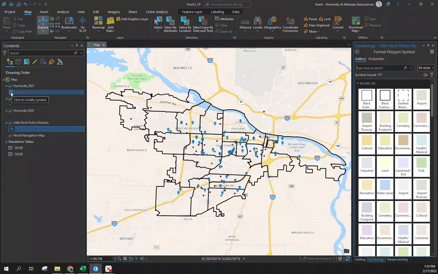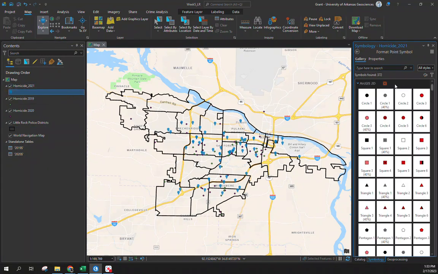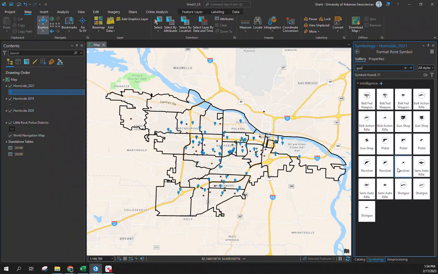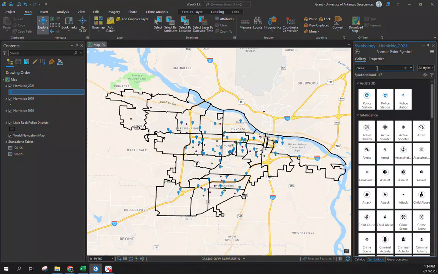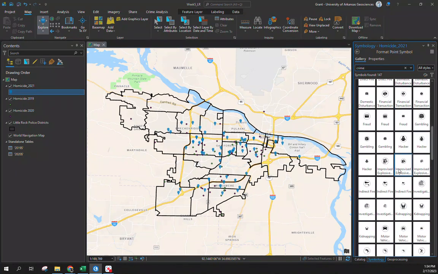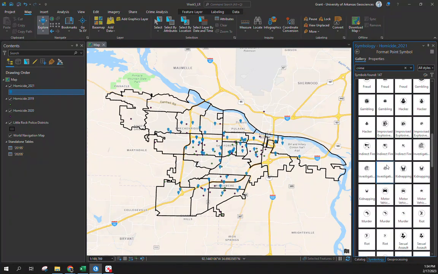If I were to click on the symbology of 2021, I could search for a gun if I wanted, and I knew these were all gun homicides. Or if I just type homicide, under all styles, there's none in there. If I do gun, we do have some options, given this program is often used in crime analysis and law enforcement agencies. If I type in crime, we have different options here as well. I'm trying to see if there's anything speaking to murder or homicide. Homicide obviously didn't generate anything for us.